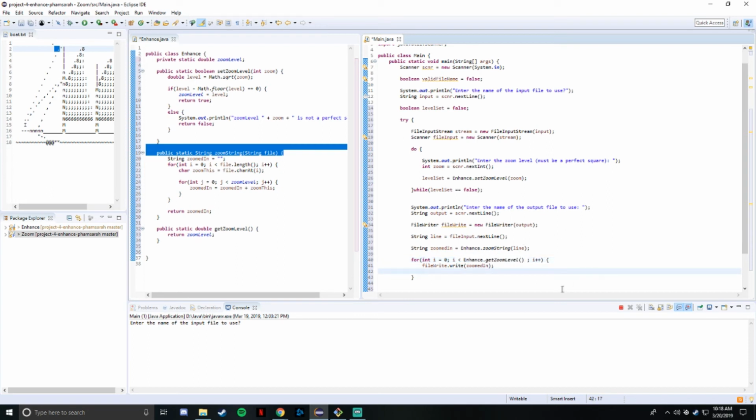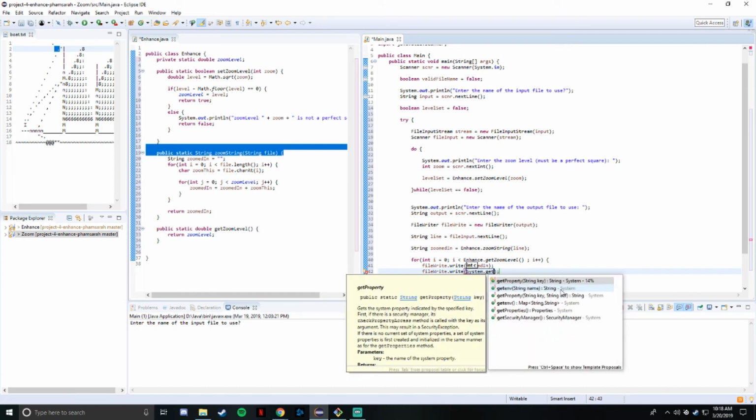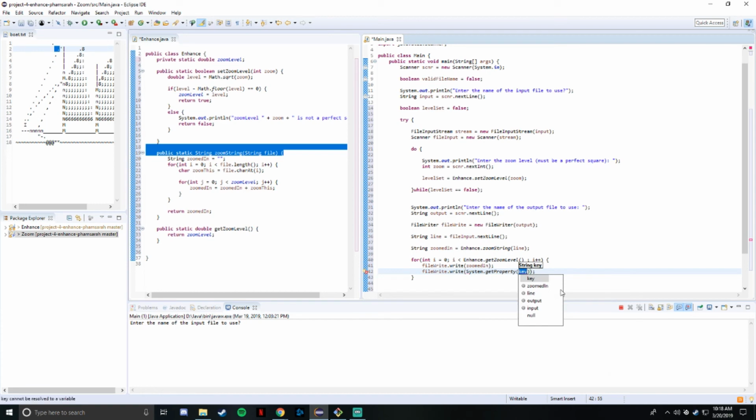So this is going down now. And now every time we do this, we have to write a new line as well, because this zoomed in version of the string does not have a new line. So how you can do that is by writing in a new line. The way that I found easiest would be System.getProperty, and then you do line.separator. And this sends a new line to that file.